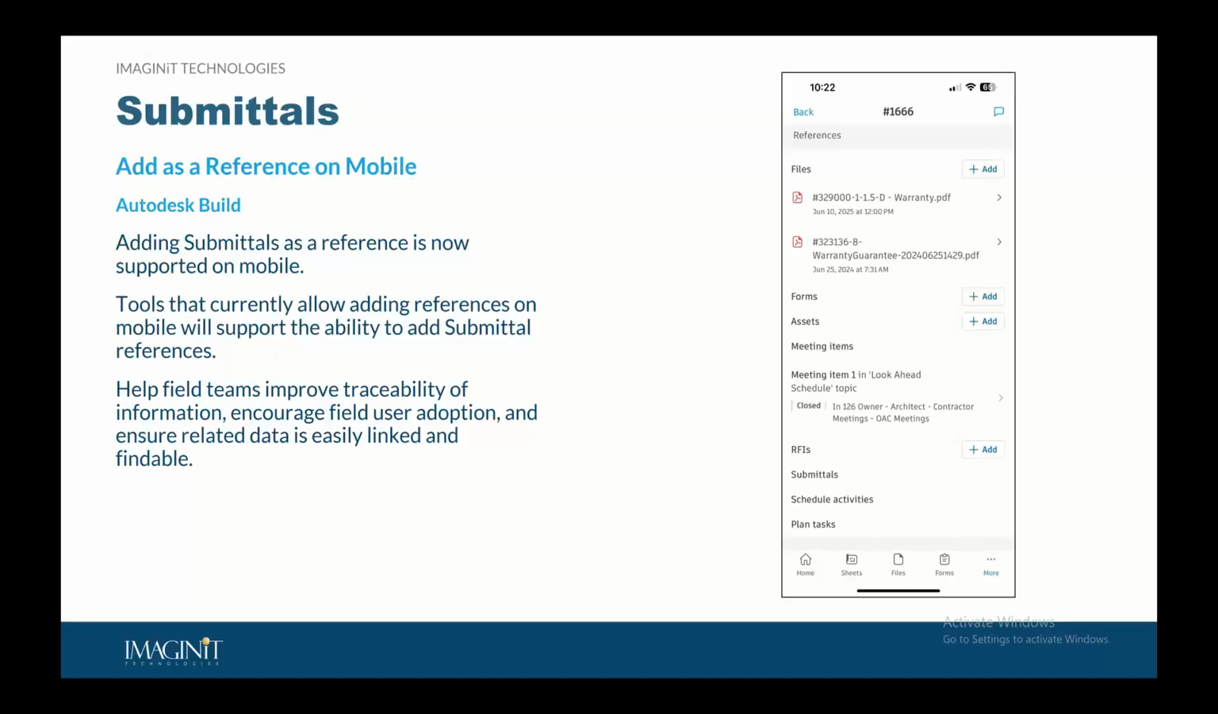So staying in project management, but moving over to submittals, we're going to look at adding it as a reference on a mobile device, right, on your mobile application. So that again is going to affect Autodesk Build, but more specifically the ACC mobile app. So tools that currently allow adding reference on mobile will now support the ability to add a submittal reference. That's super cool. I think a long time coming, but happy to see this as a release. So this option to add will appear in the reference pickers.